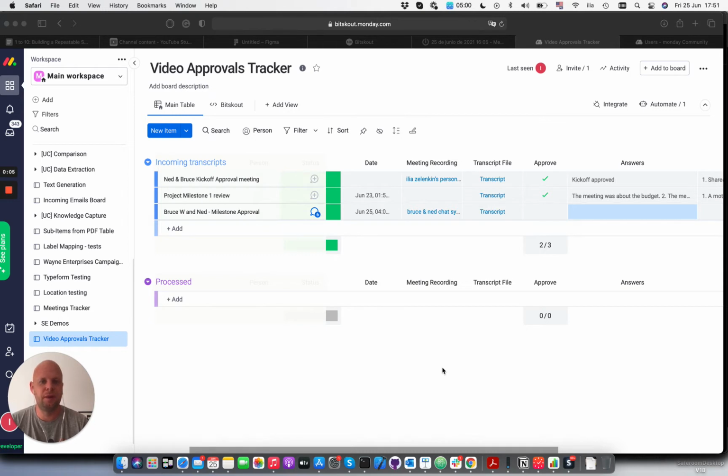I wanted to show you another use case that you can now implement with Monday.com and Bitskout AI. In this case we're talking about video approvals. Video approvals are sometimes required for any project just to get on a video meeting and record, from one side a contractor or somebody who executed the task, and from the other side the client or the customer.